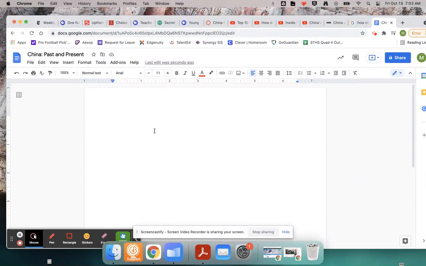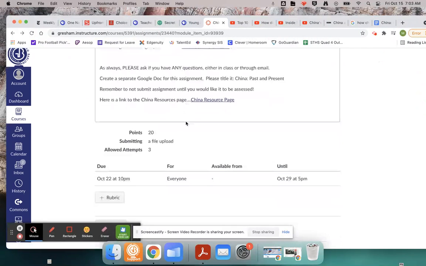Remember, do not submit this assignment until you're finished. If you submit it before you're finished, I'll get a blank document and you won't have access to that document. So please do your work on the Google Doc. When you are finished with your assignment and ready for me to take a look at it, then I would like you to attach and submit it to this page right here.